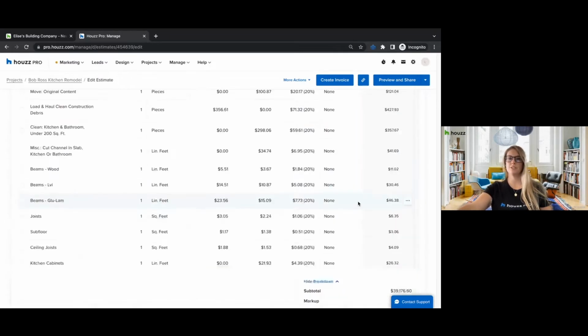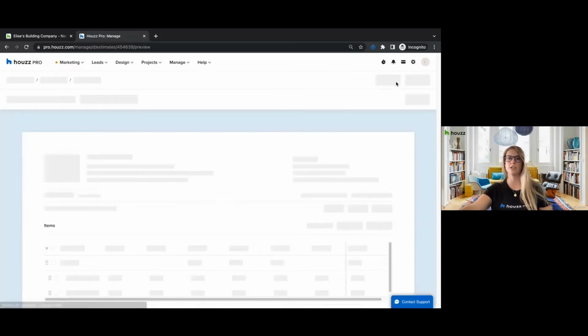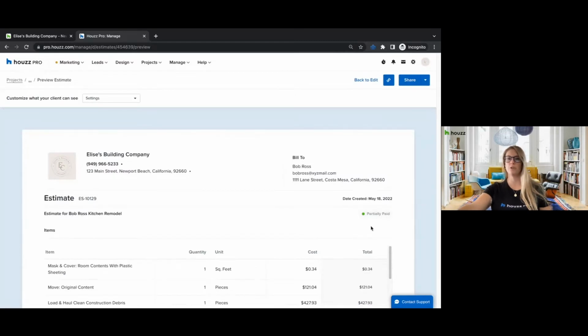And then if you still want to see what this looks like with the payment schedule set up and the terms and conditions, you can simply go back to preview and share, and that will pull up the preview. You'll notice the status changed from draft to approved. Now it says partially paid because the deposit's paid, but you still have the other two payments that are pending.